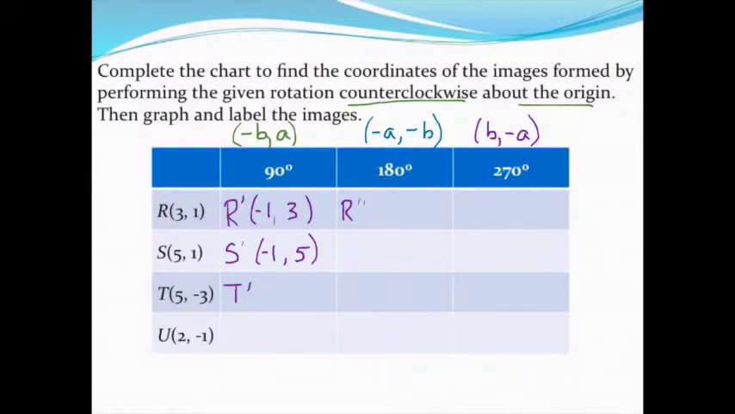T prime, I'm going to switch the order first, so just write down negative 3, comma 5, and then switch the sign in front, so I'm going to have a positive 3, 5. And then finally, U prime, I'm going to start with negative 1, comma 2, but then switch the sign of the new number in front, so I'm going to have positive 1, 2. So let's go ahead and graph those 4 coordinates and see that this does in fact have the effect of rotating our figure a quarter turn, okay?